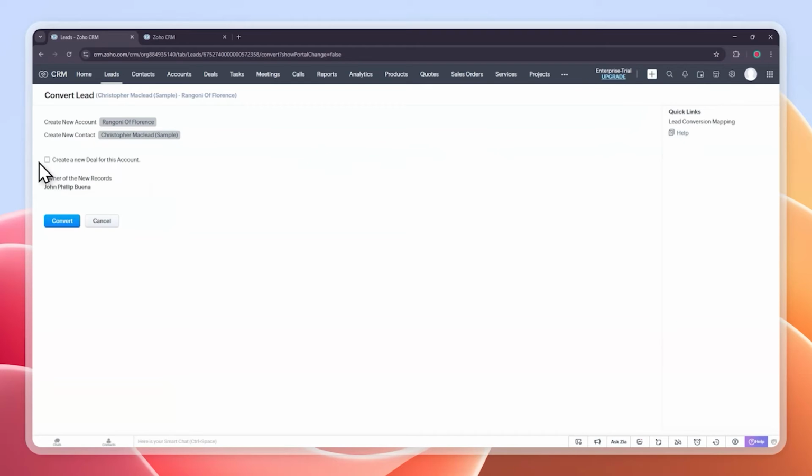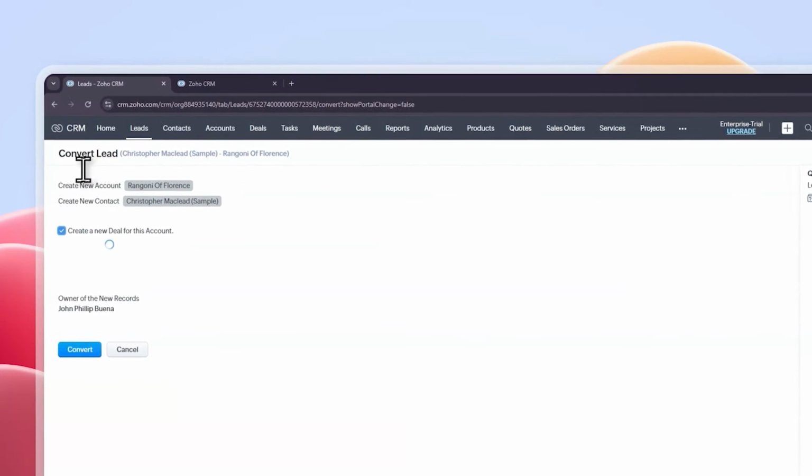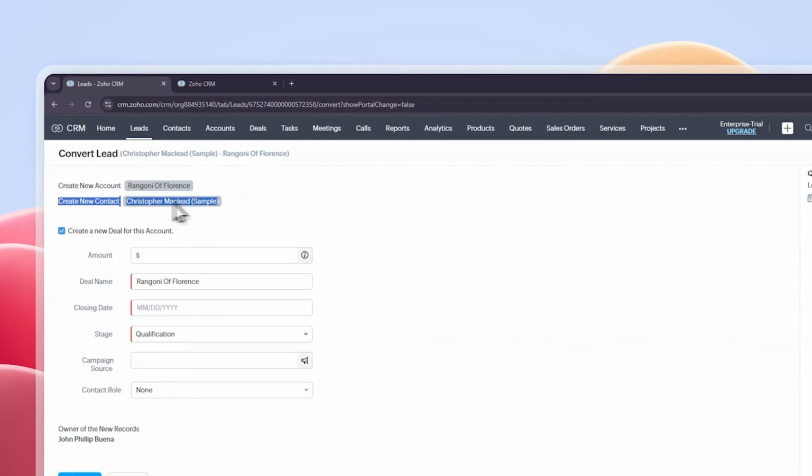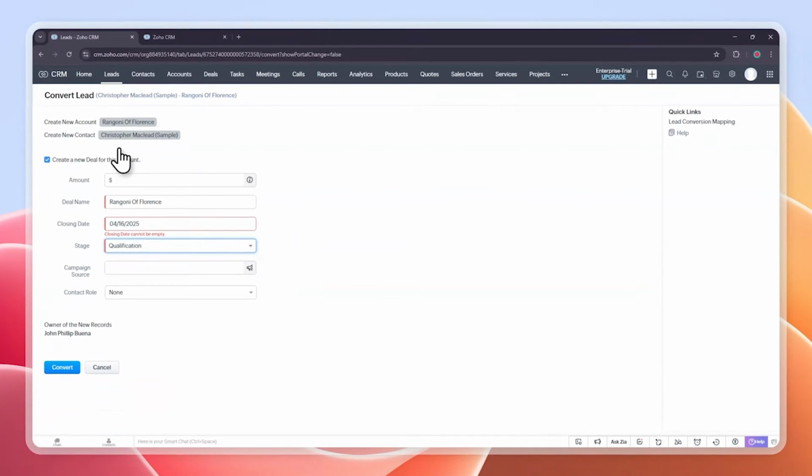But for now, if we want to create a new deal for this account, a new account will be created and a new contact will be created. You could also create a new deal for this account. So if you want to convert the lead into more than just an account and a contact, you can create a new deal for them.